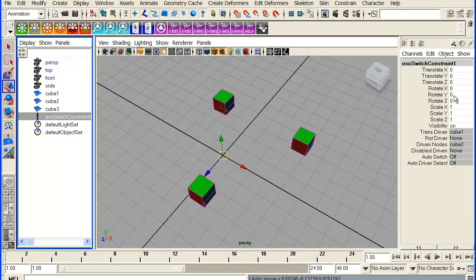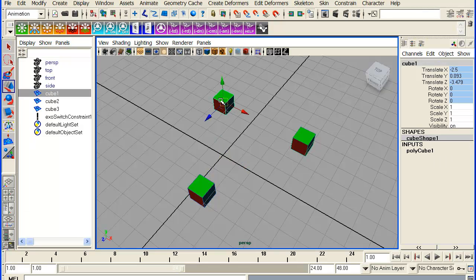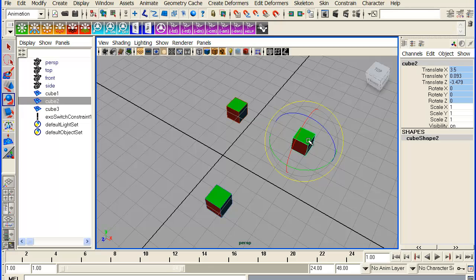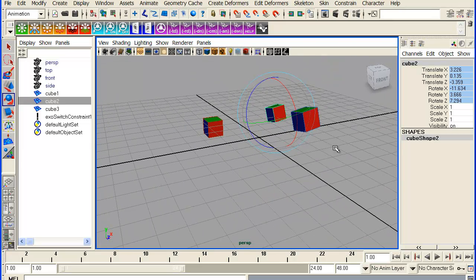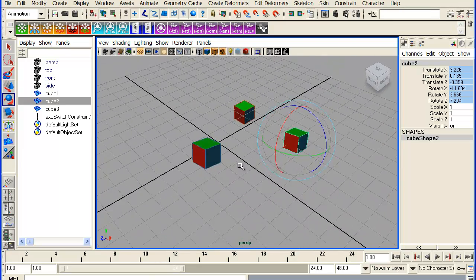What we can do now is saying that we want to use cube 2 as a rotation driver. So now you can see that the only object that is getting driven is cube 1, and so by grabbing cube 1, cube 2 follow, cube 3 follow, and if I rotate, nothing really happen. And the same if I translate cube 2, nothing really happen, but when I rotate cube 2, then cube 3 start rotating around cube 1.